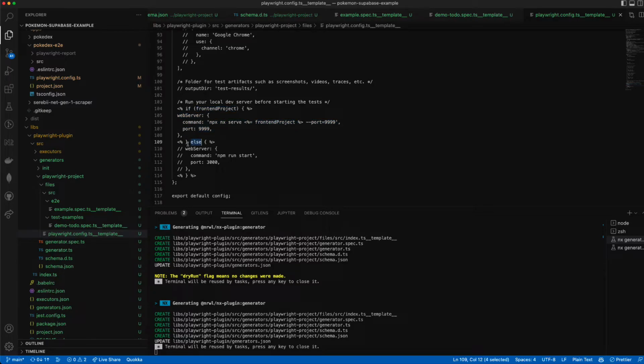If not, you can see we have this else here. If not, we're going to comment out the web server option, which is what Playwright does for you when you generate the project. So we're just matching what Playwright's doing here, but giving the added benefit where if a front-end project is specified, we're going to wire that up for people automatically. So you can just set up and run right away. Cool. So that's our Playwright config.